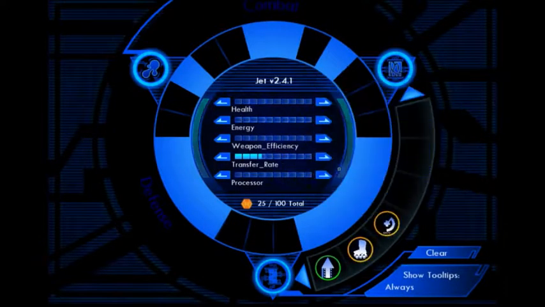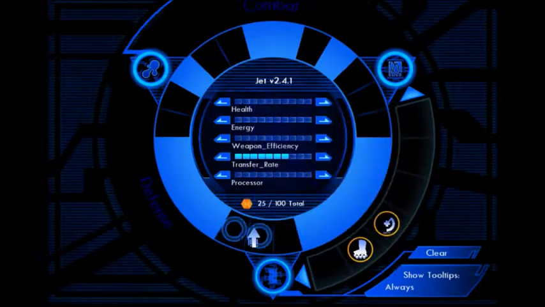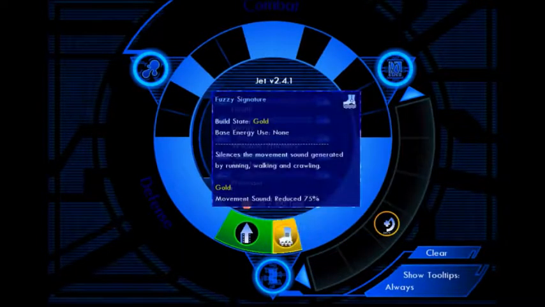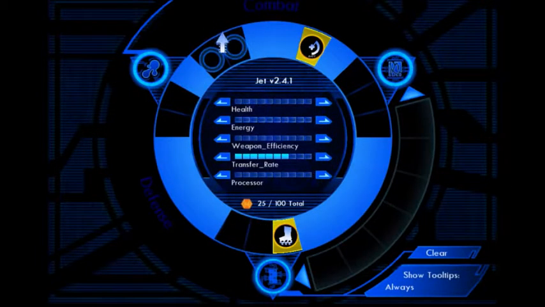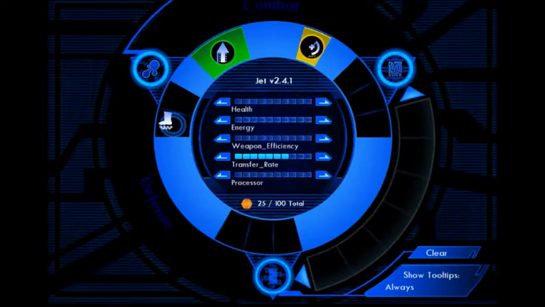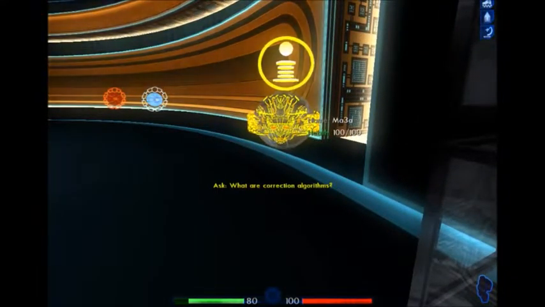Give me a second. Okay, so again, we're going to keep on going with that download because we're going to need it a lot. Again, it's best to always keep your jump at a minimum, on green. Do not put it as gold.